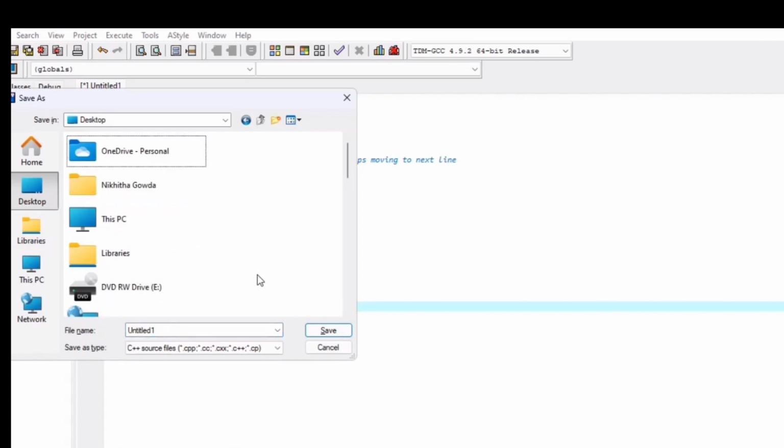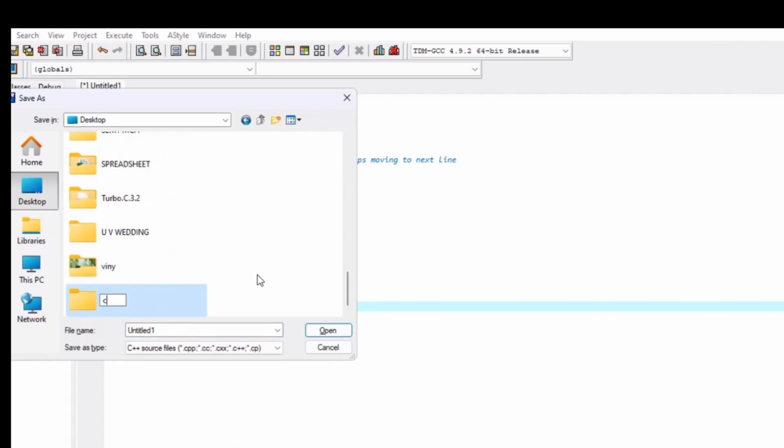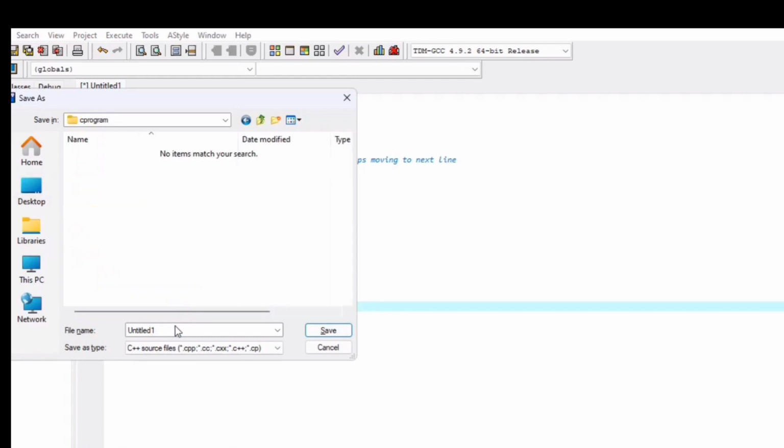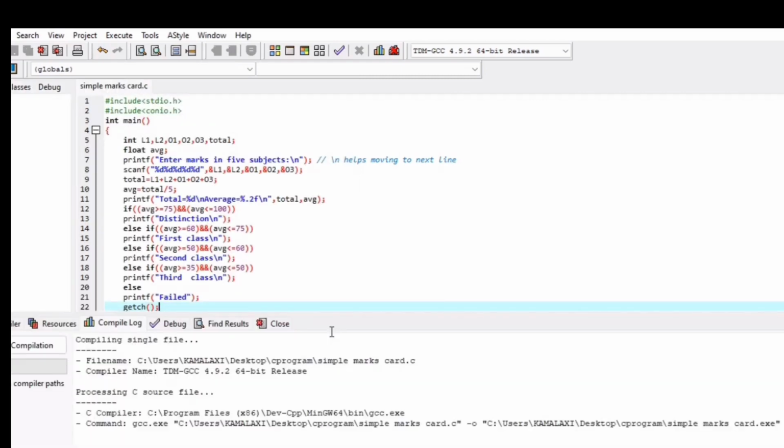It will ask you to save the program in a file location. You should save it, and remember, while saving, whatever file name you give, you should end it with .c, and the saving type should be C source file. So now save it and run.